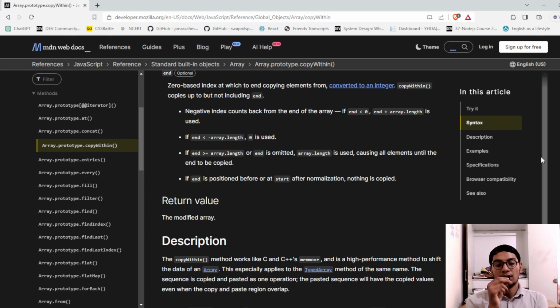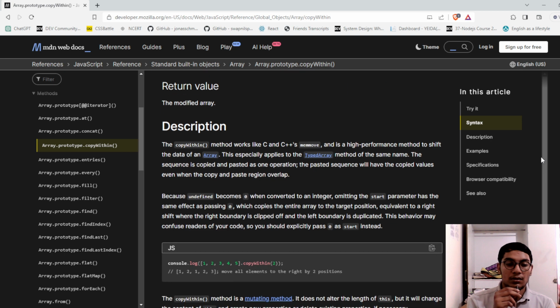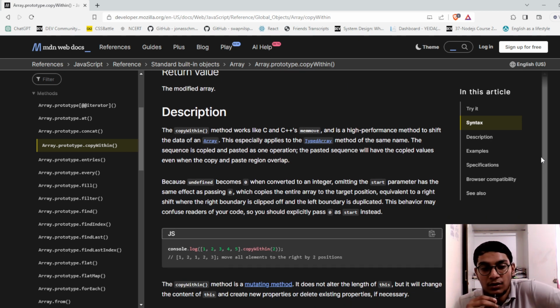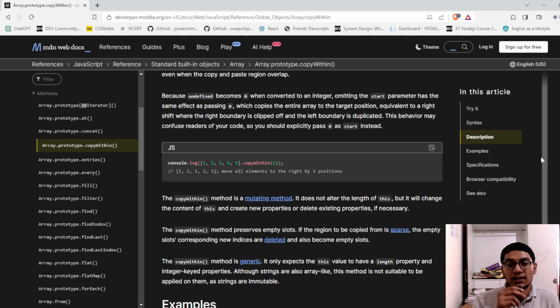Description: the copyWithin method works like C memmove, a high performance method to shift the data of an array. That especially applies to the typed array method of the same name. The sequence is copied and pasted as one operation. The pasted sequence will have the copied values even when the copy and paste regions overlap. Because undefined becomes 0 when converted to an integer, omitting start has the same effect as passing 0, which copies the entire array to the target position. This behavior may be confusing, so you could explicitly pass 0 as start.